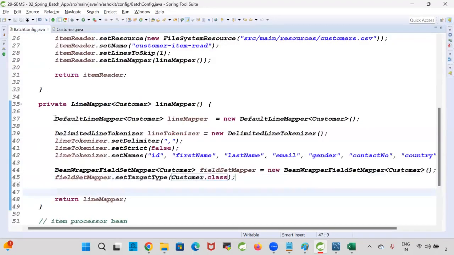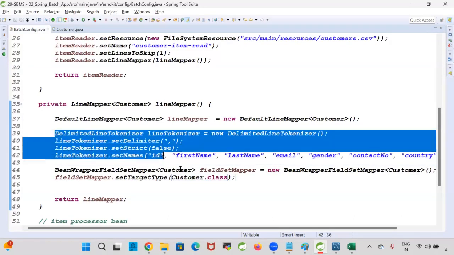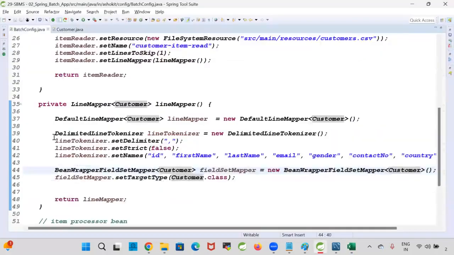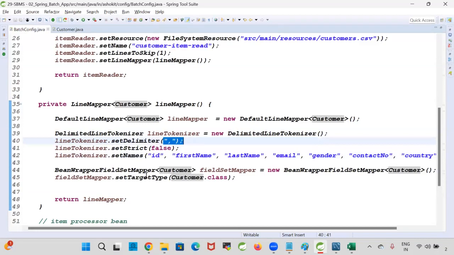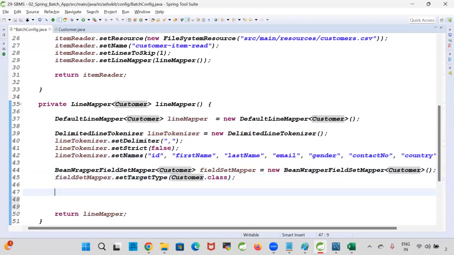So here we are using line mapper. For that, I'm using delimited line tokenizer. I'm telling that in my CSV file, data will be comma separated. That is my delimiter. These are the fields available in the CSV. You read the data from the CSV file; every line will have these values comma separated. You set that data into the customer object. For that, I'm using another predefined class.